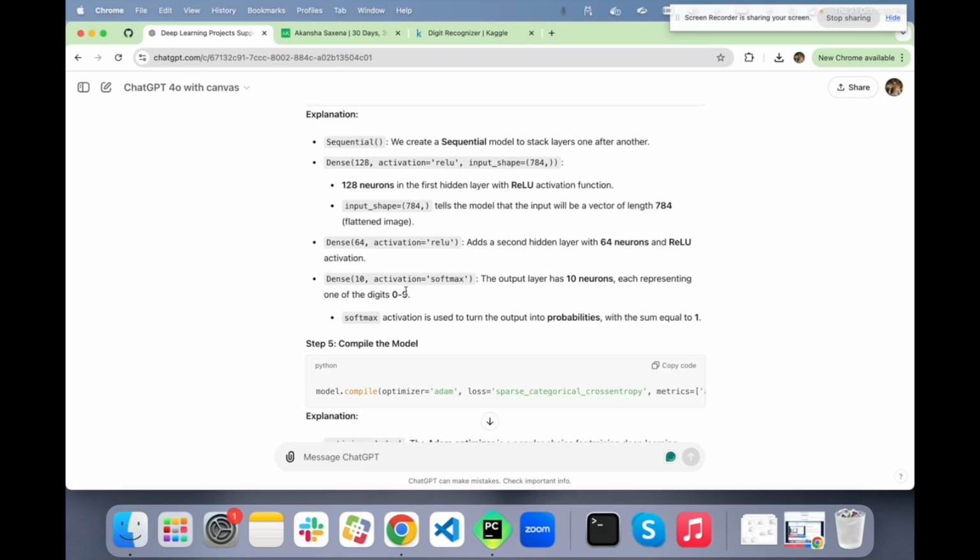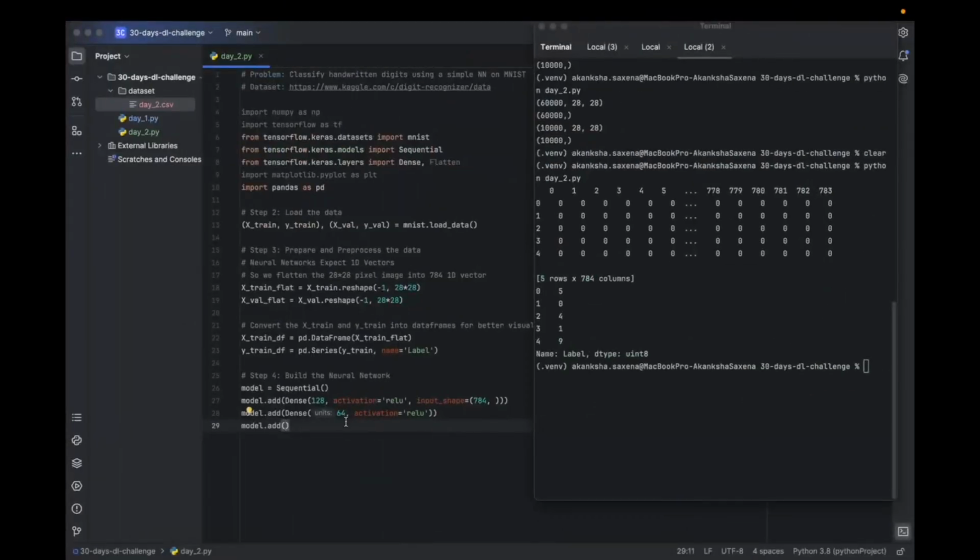So this activation function is used to output probabilities, like what probability each digit has. We have all 10 neurons, and each neuron will have a probability, and the sum of the probabilities of all 10 neurons will equal 1. That is why we are using softmax. So we'll add the final layer, which will have 10 neurons, and the activation function is going to be softmax.